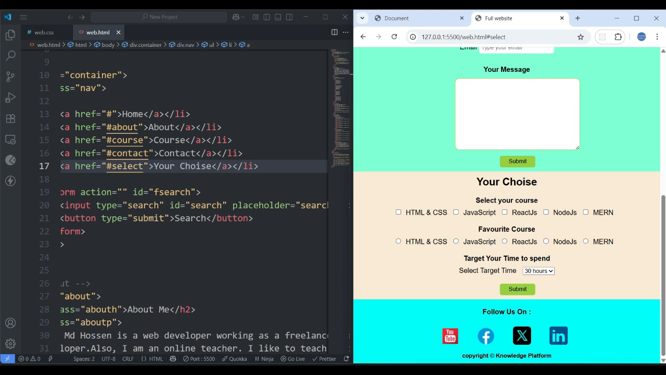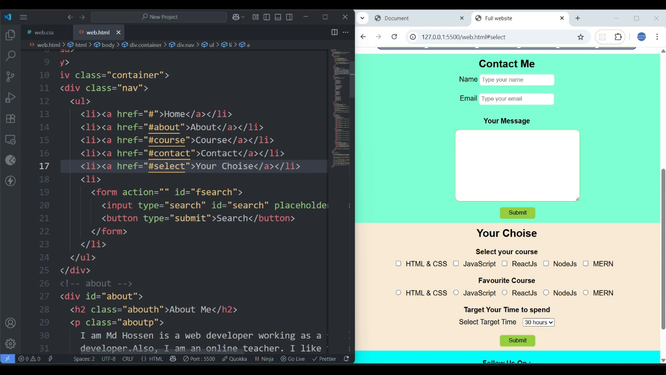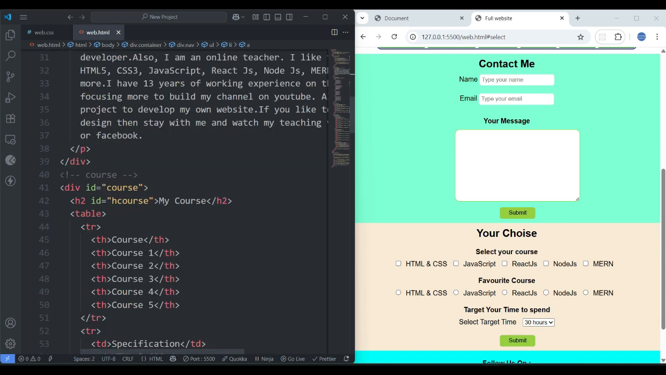But the thing is, your section will appear on the page. So you don't need to pull the bar. If you want to check these IDs, you can check them. For the about section, the ID is about. For the next one, the ID is course.